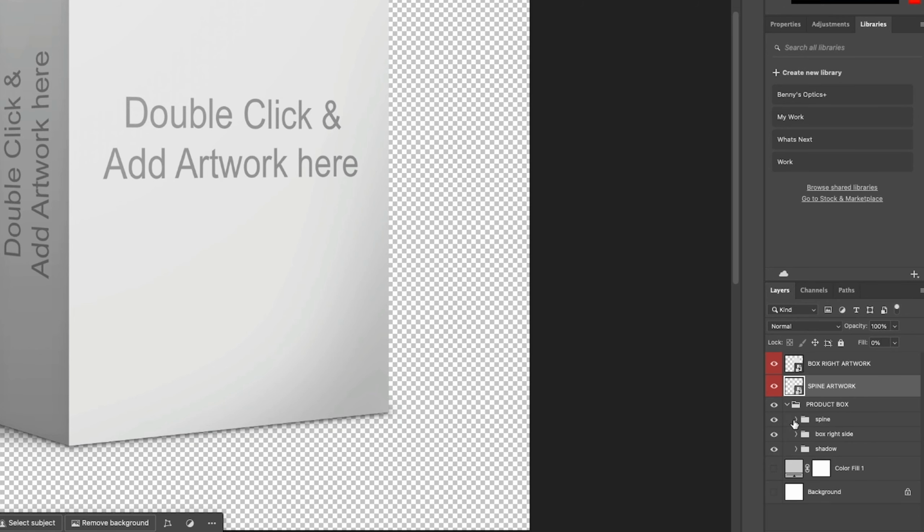And then in here, you've got some other bits to edit, like the shadows, the box itself, and the spine of it. I wouldn't recommend you changing these. These have been pretty well done anyway.